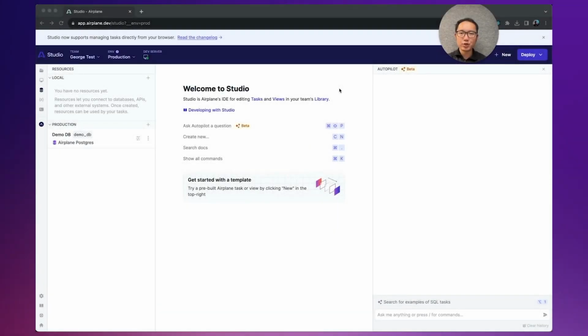Airplane is a developer-centric platform that allows you to build internal apps quickly. In this presentation, we'll show you how we integrate with Neon and how you can leverage that when building tasks.